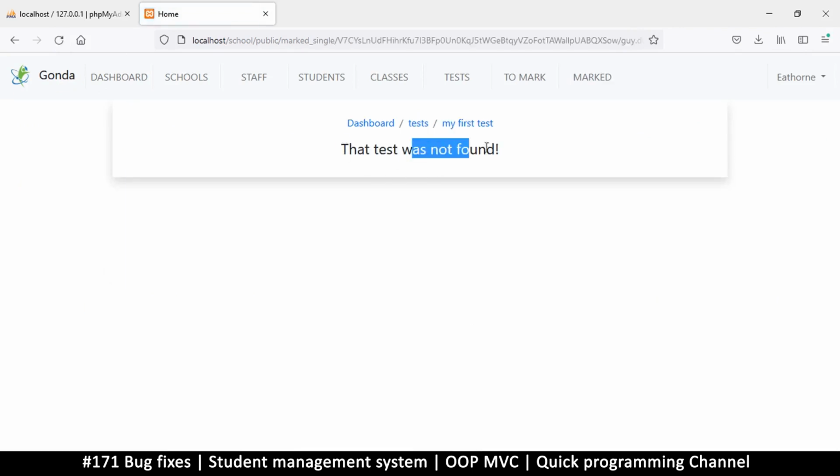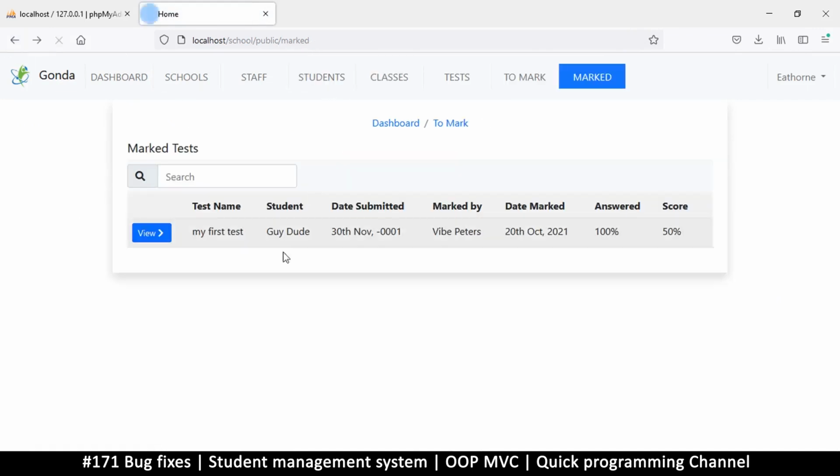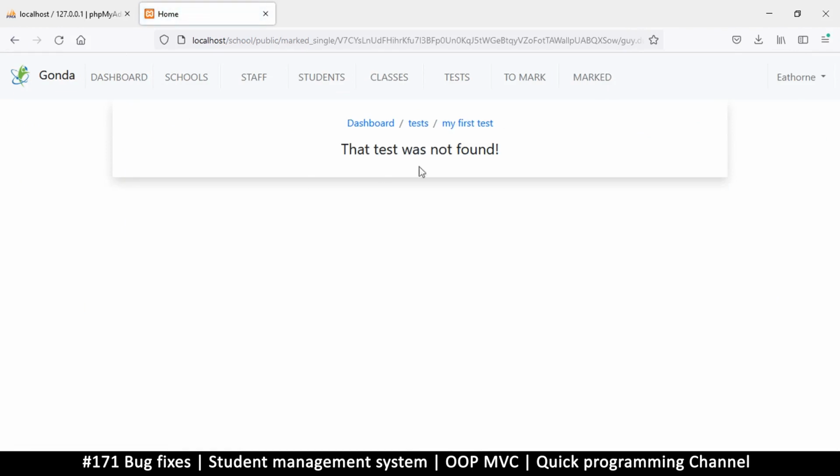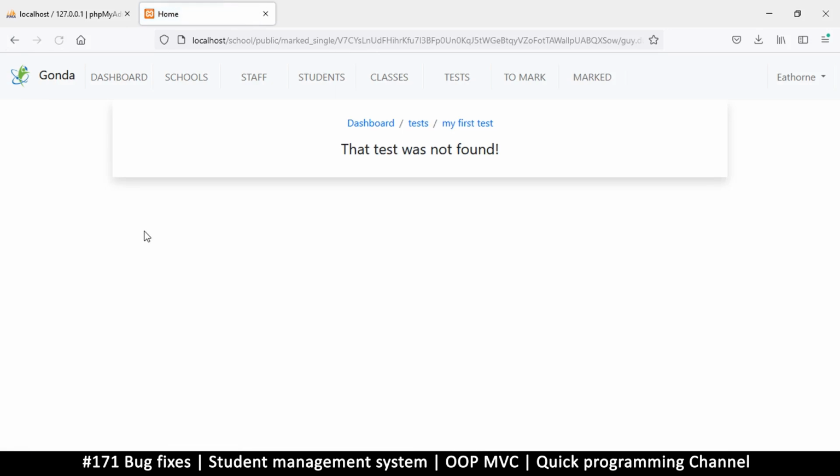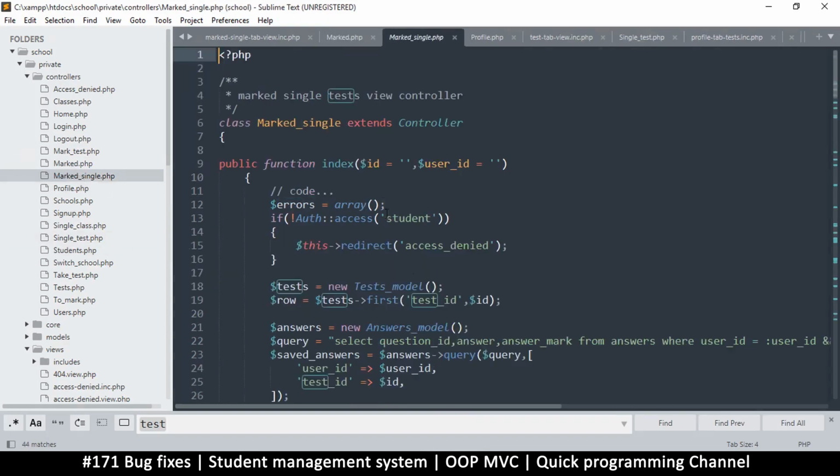Okay, so we finally have an issue there. Now it's saying that test was not found. This shouldn't happen because we have the test here, and if I click, it should take me to an actual test. So this means the test ID or the user or something, one of those is not working well. So click here. Let's come down here and see what the problem is. So that test was not found. Let's look for if the information is actually being found first. So let's go to marked single, and this is it here.